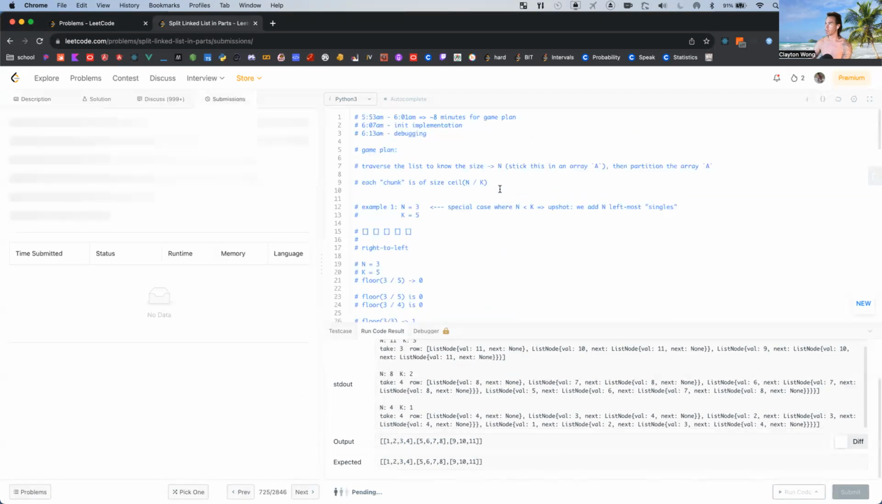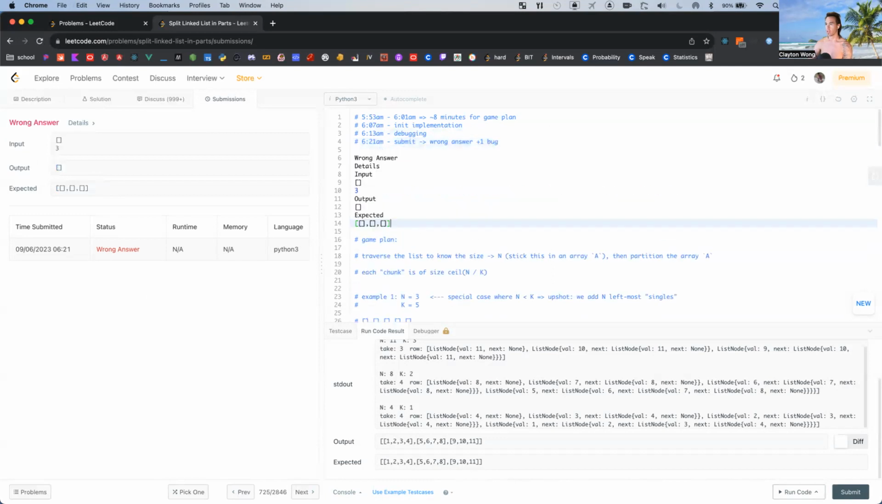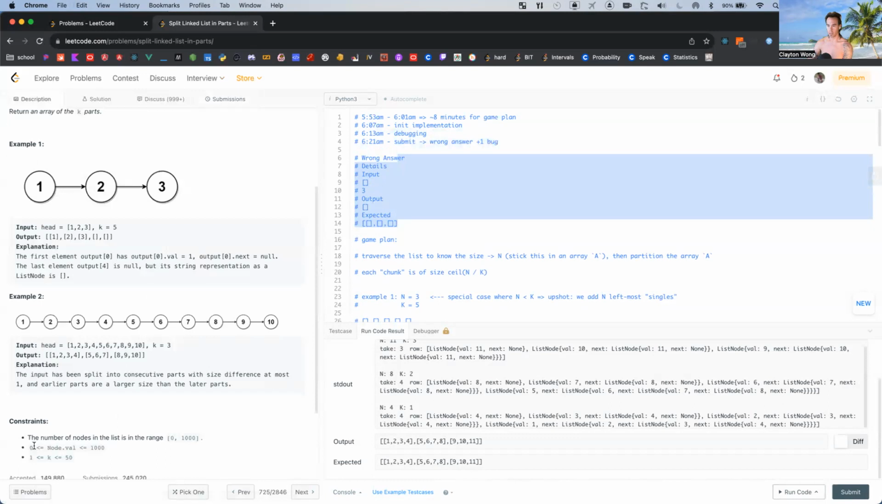Let's see what happens. 621. Oh. Oops. Submit. Answer. This one, bug. Oops. The corner case of empty. So I did miss that, right? There could be 0 nodes.